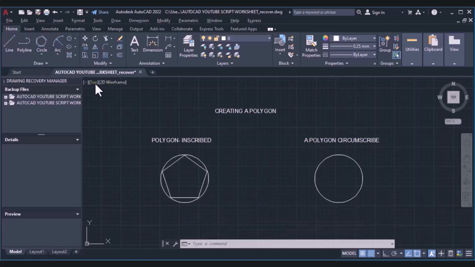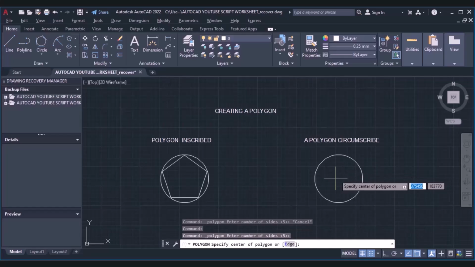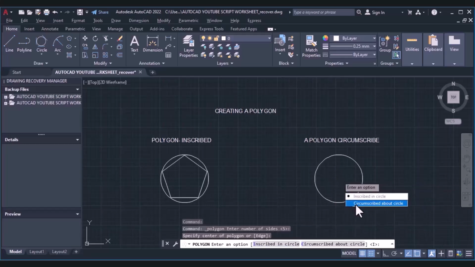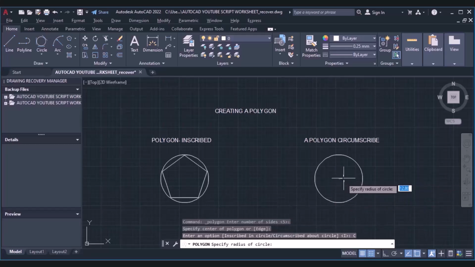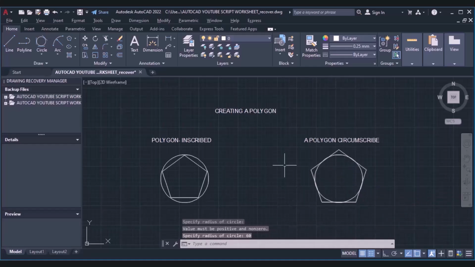Now the next option is to circumscribe a polygon about a circle. So I'll just click back in the command and I will click the same number of sides, which is 5. I'll click enter. Okay, remember you can also increase the number of sides to 6, 7, 8 till the maximum number is 124. So I'll just click on the center of the circle, okay, and I'll click circumscribed about the circle. This time I will just say 60. Now press enter. Notice my polygon has been circumscribed about the circle.